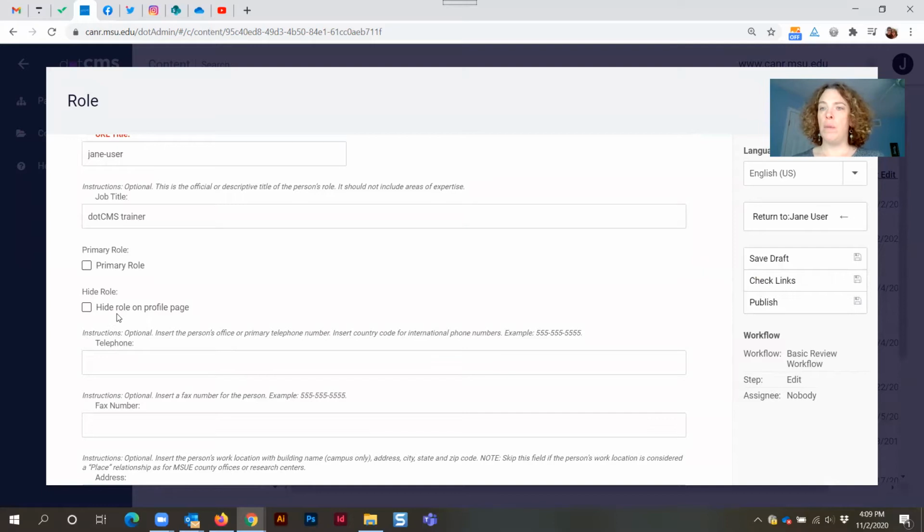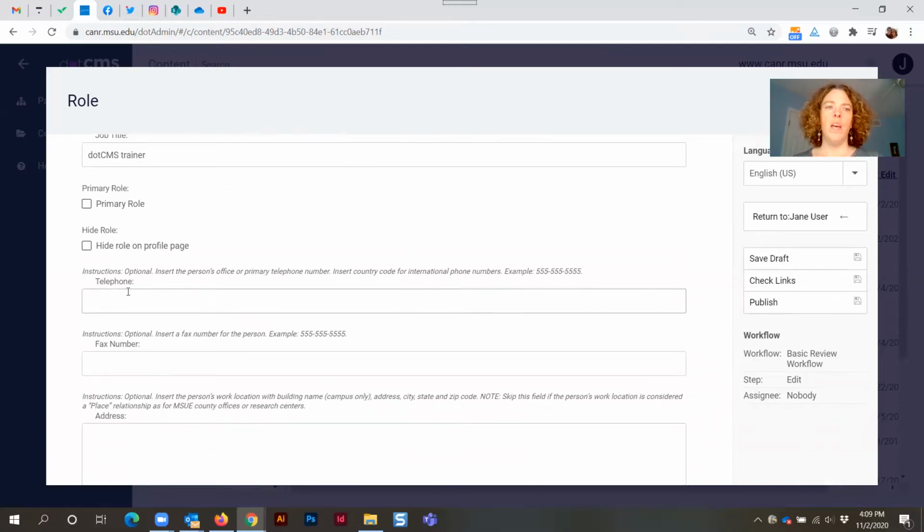Now, there's also the option to hide a role from a person's profile. And there are times when maybe that might be a better thing to do. For whatever reason, maybe you need to get that person's profile to show up on a listing, but you don't necessarily want that role to show up on their profile per se. So in that particular instance, you would select hide role, and then that wouldn't show that particular role on their profile.